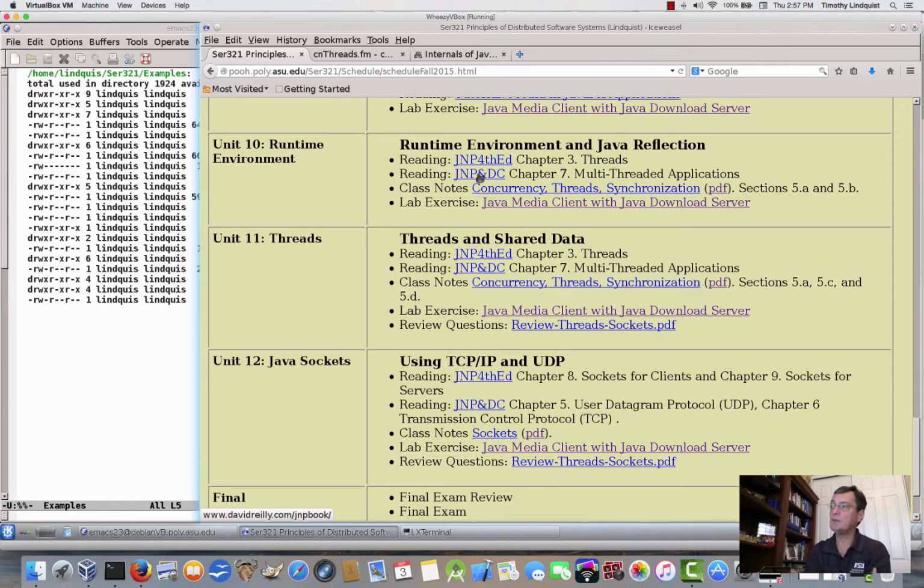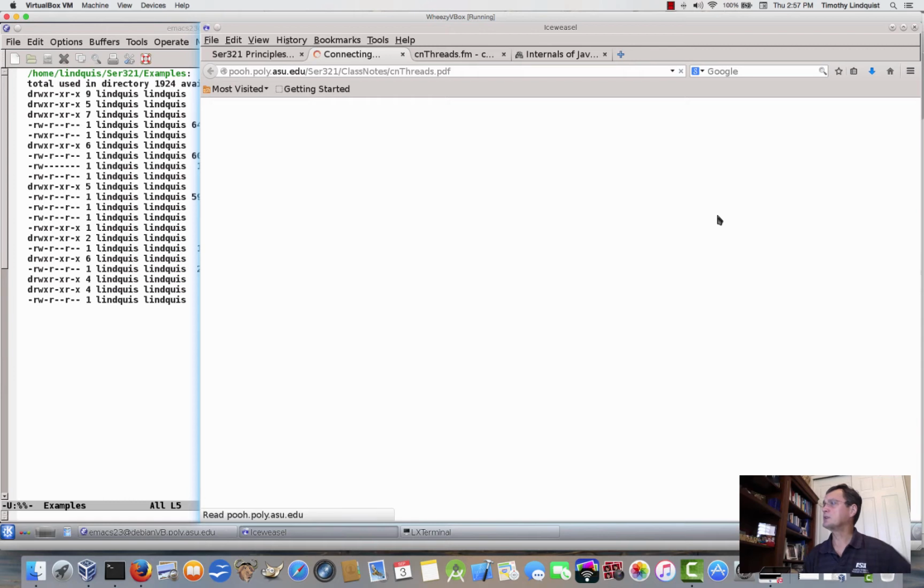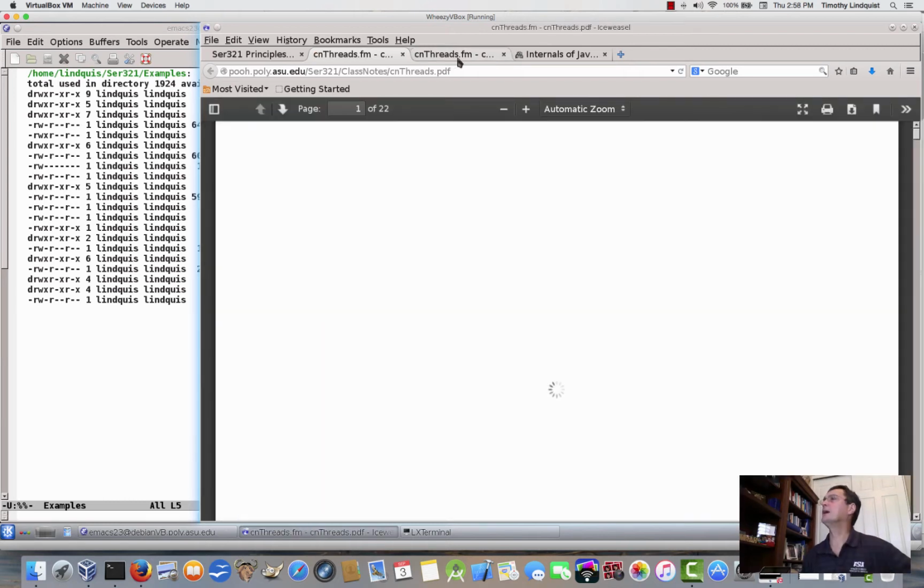That material actually covers Chapter 3 and Chapter 7 of Java Network Programming and Java Network Programming and Distributed Computing. That material covers threading, and before we talk about threading, I want to look at runtime environments in a little bit more detail, or at least give you a model for a runtime environment, pretty much for the Java runtime environment. And that actually is covered on the overheads, class notes on concurrency, threads, and synchronization. So let's take a look at that.